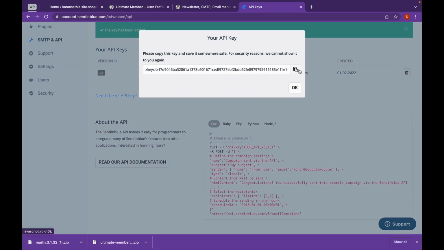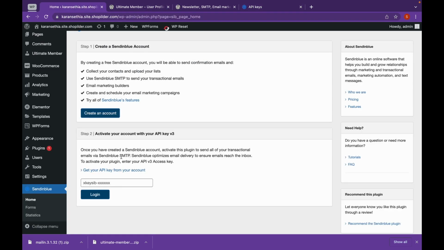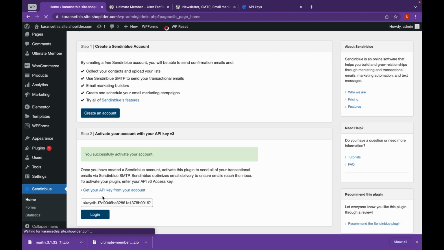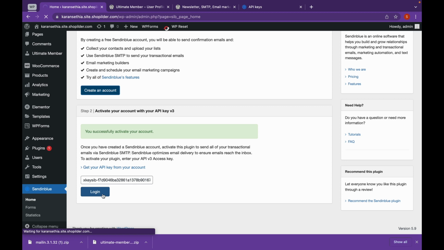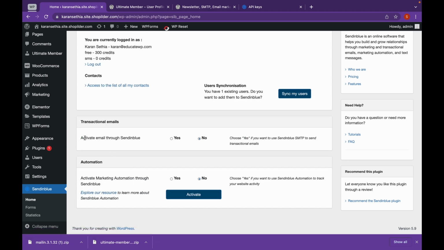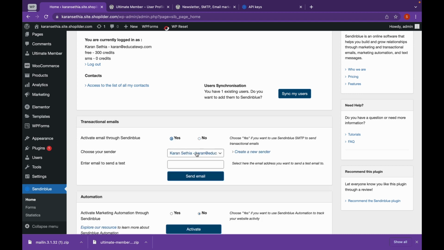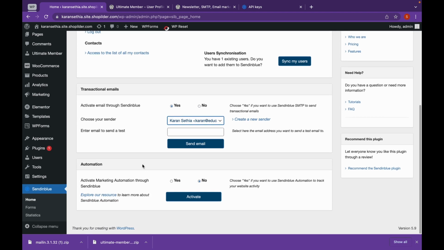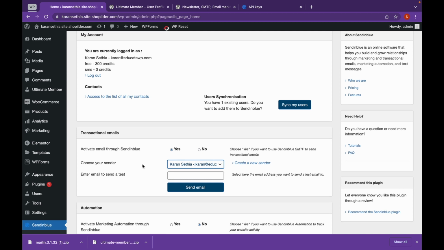Now copy this API key and paste it here. Click on login. Now as you can see, click on activate email through Sendinblue. And my sender will be my admin itself. So we're done with Sendinblue. Let's set up Ultimate Member.